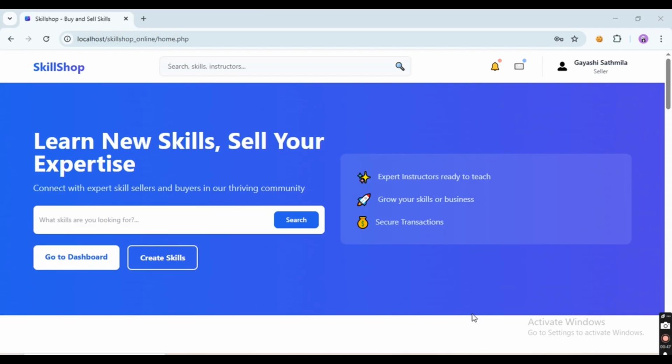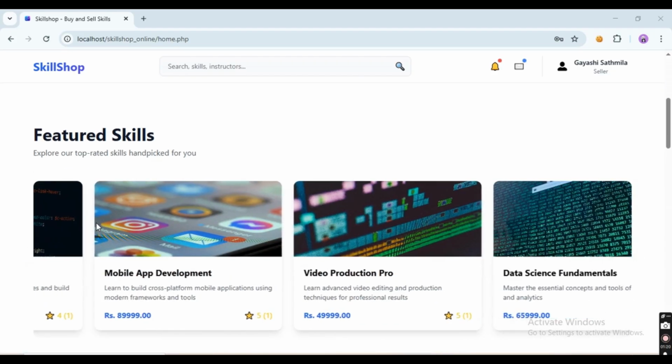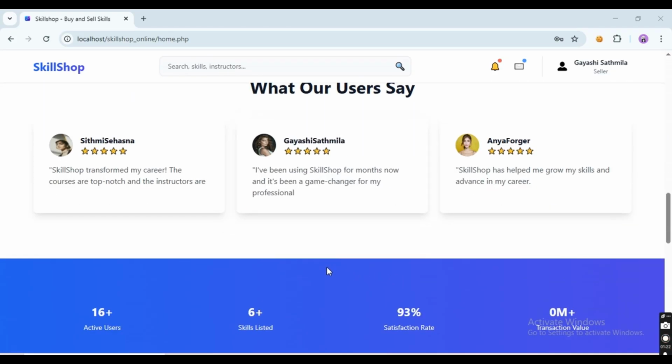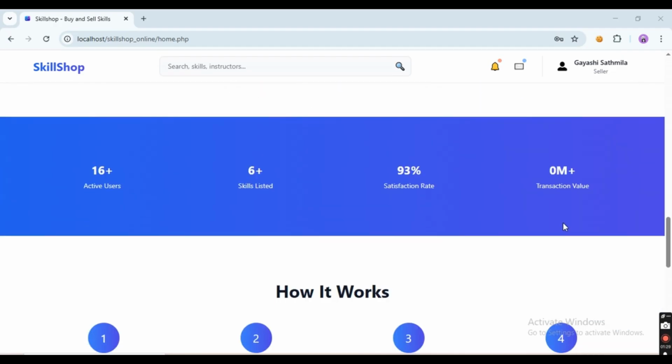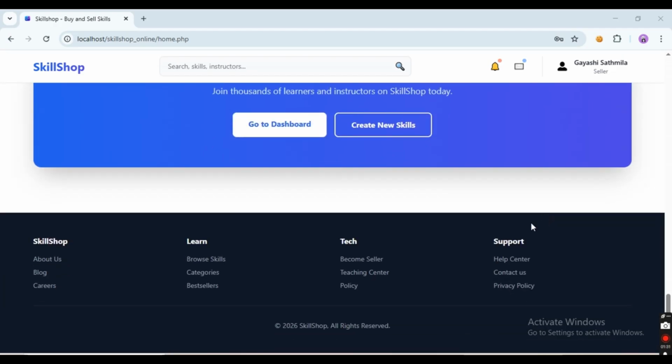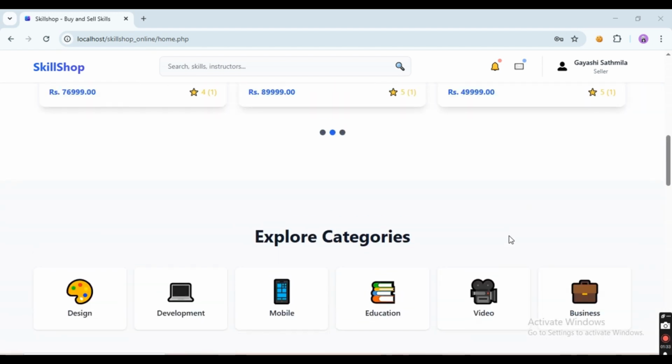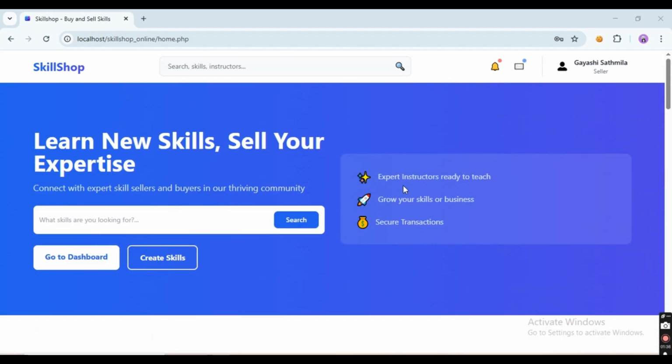This is our newly updated homepage of Skillshop website. In here, I save all products, then active users and users who rate in a database. Okay, let's go to see my newly created databases.